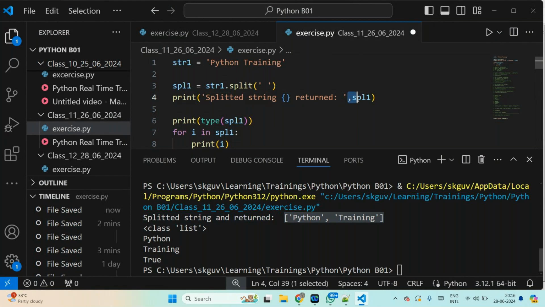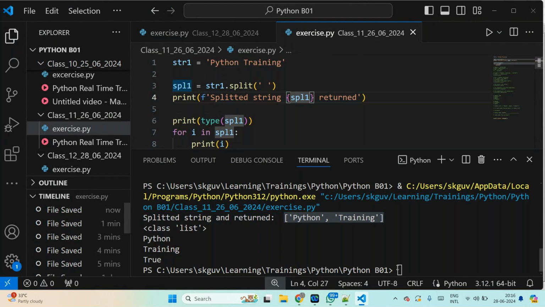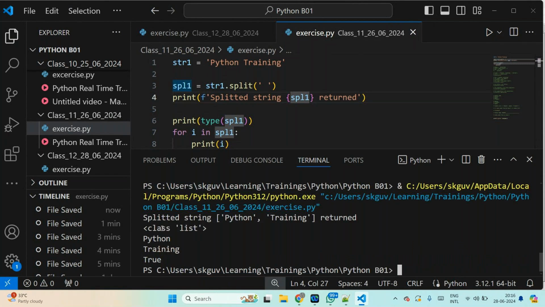Instead of this, you can directly give the variable here; this one is not required. If you give it like this, it won't accept. So here we have to add the format string, the f string. If you give an f string, it will consider it as the variable you are printing along with this string. So if I print this one, see, splitted string return this one. This one returned. So you understand, right?